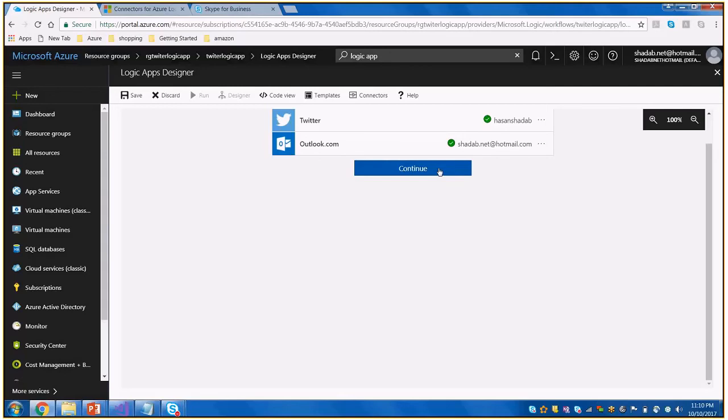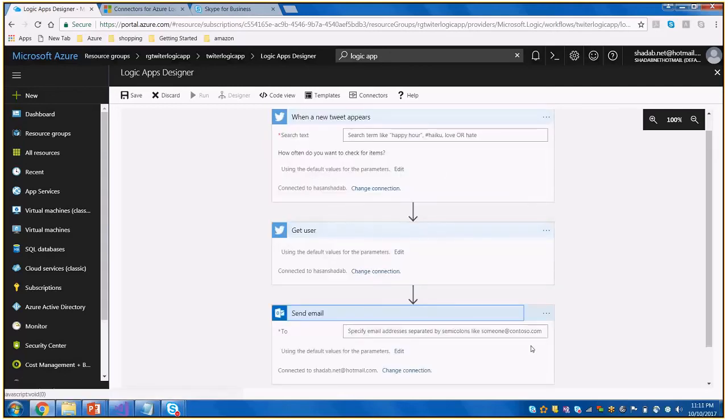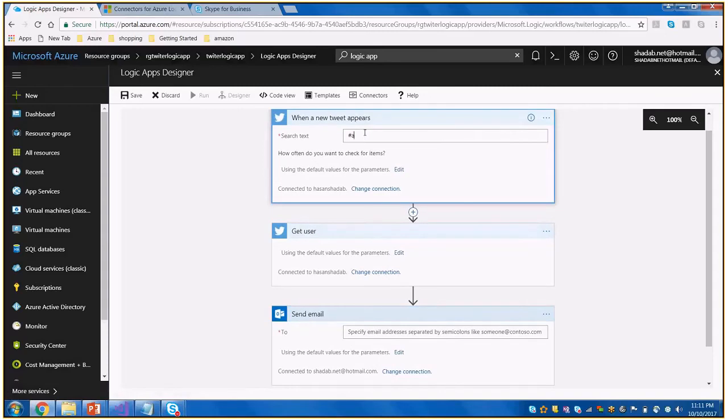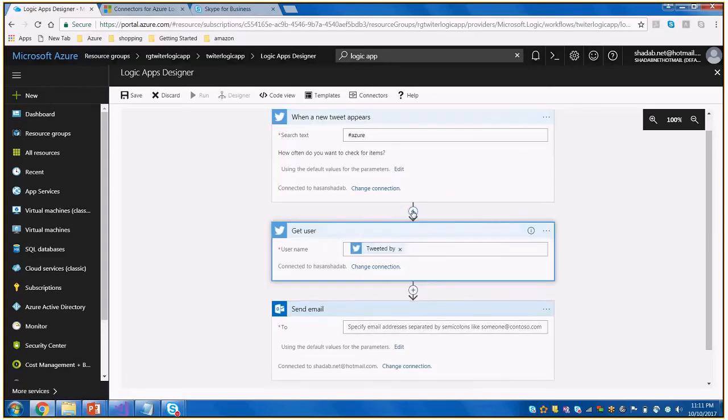Once you click on continue, this is the workflow. This is our trigger, when a new tweet appears, for that Twitter connector. I want to check any tweet which comes with Azure, any person who writes a tweet with the hashtag Azure. I want that tweet in my inbox. This is another event which you have, like getting users. You can add, change, and modify as per your requirement.